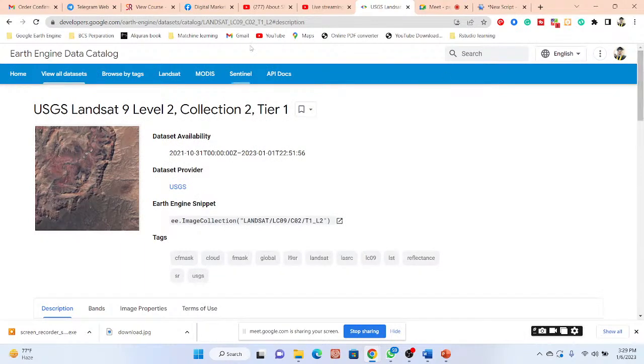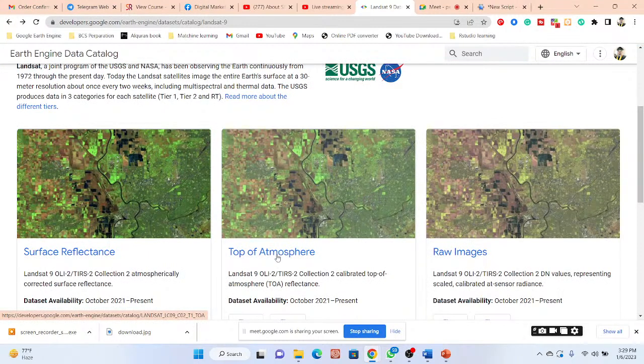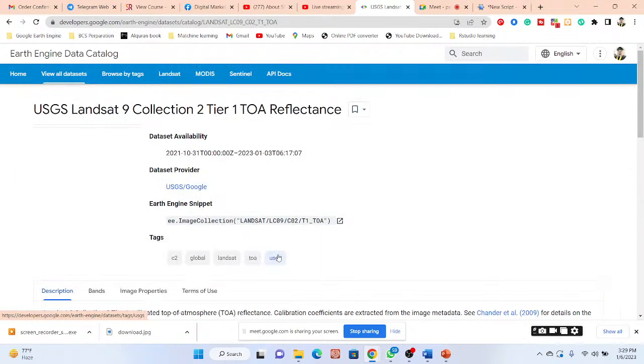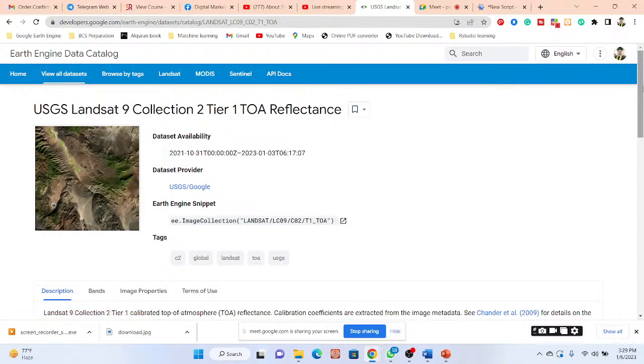Also, the same goes for the top of atmosphere image collection, you can see. So you should also try this yourself, filtering the top of atmosphere image collection.